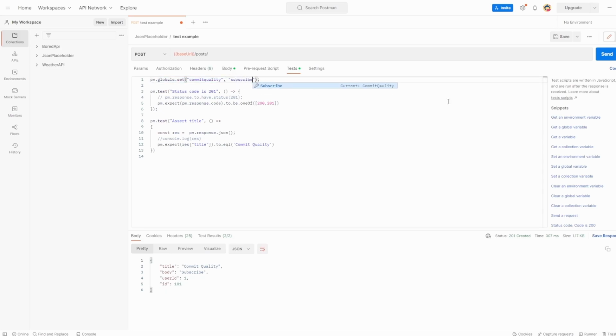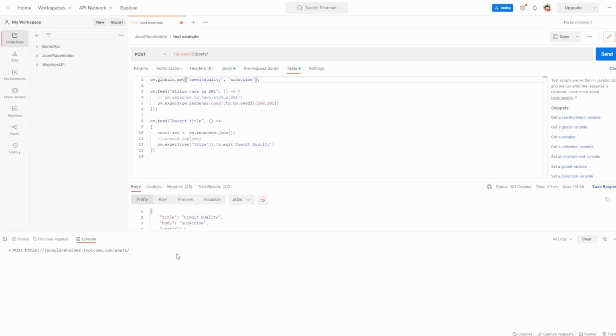Now, what this means is when I execute this, you won't see anything. You won't even see anything in the console. But what's happened is, as part of this now, this global variable called commit quality with a value of subscribe is being created, which means anything inside our Postman workspace can have access to this because it's completely global.